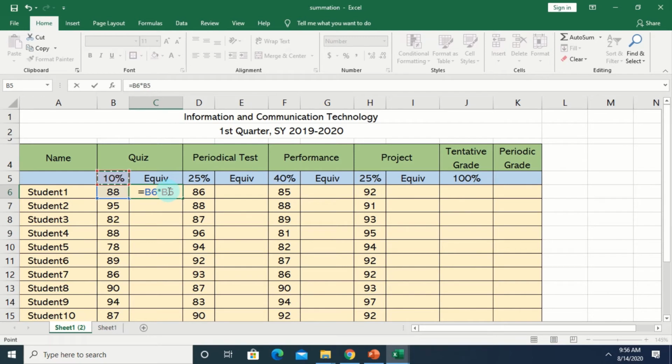Okay, so to set this B5 as an absolute reference, we press F4. There you have it. But B6 later will just change into B7 and so on when we copy the formula. Okay, so after which to see the result of this formula, we click enter. So we have here 88.80. Now, we want to compute the rest of the scores using the same formula. So we just click at the fill handle here at the right bottom part of the cell. Click, drag, and drop.